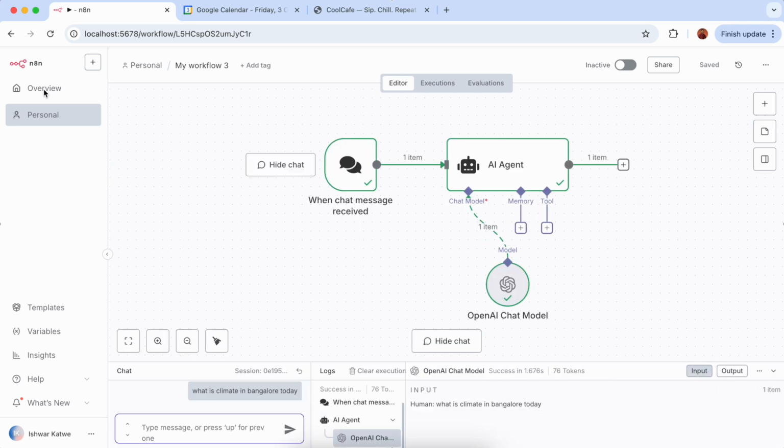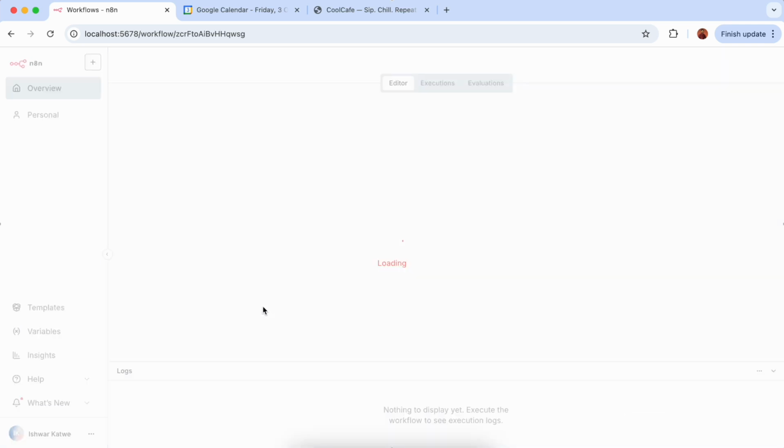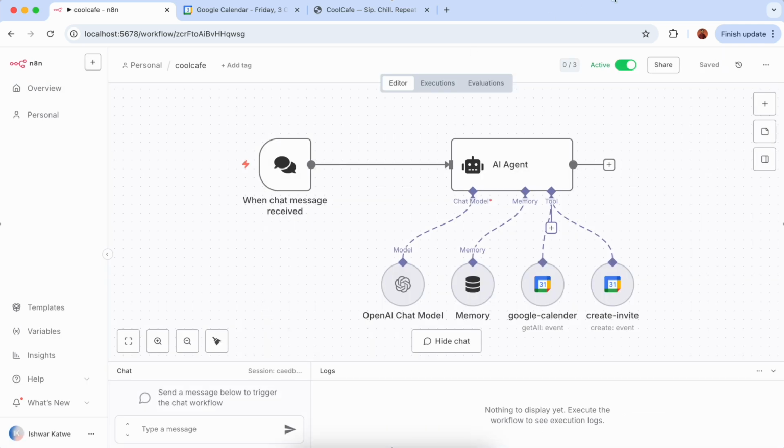I'll simply close this and show another job which I have done for my Cool Cafe. Cool Cafe is an AI agent that makes use of a chatbot, and it also uses a webhook for accepting requests from our web portal, which interacts as a chat API. We are using OpenAI with memory for holding some context about the user until the transaction has been completed.